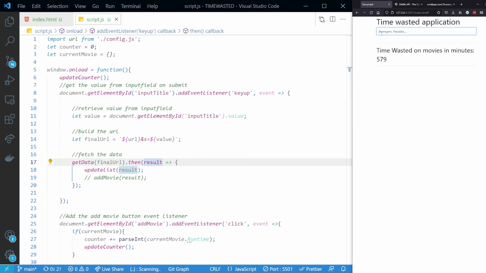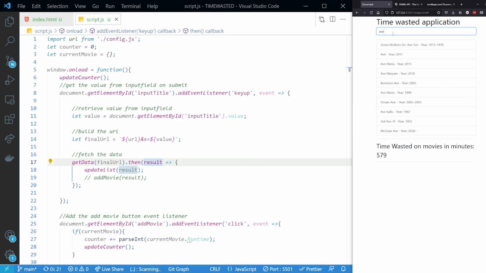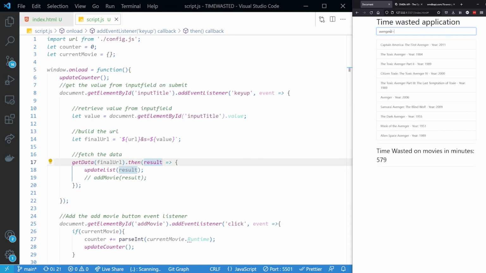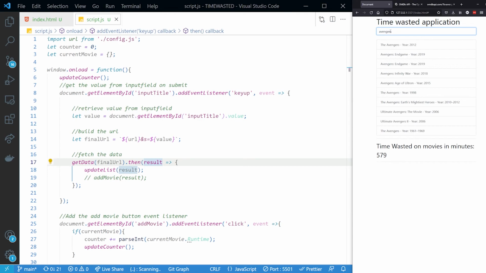Save. If I type A, nothing. V, E, et voila. So as you can see, we have it working by just changing, because the logic is constantly executed. So Avengers. As you can see, we don't have any error handling. We don't show something. So it works, but we want to refine it a bit more.